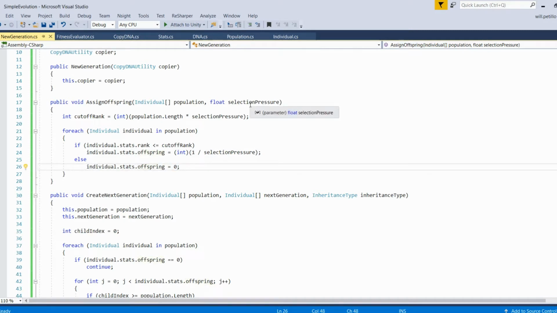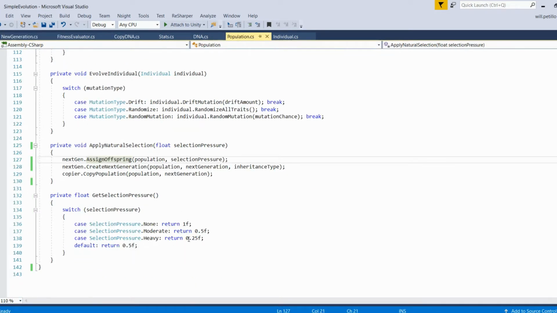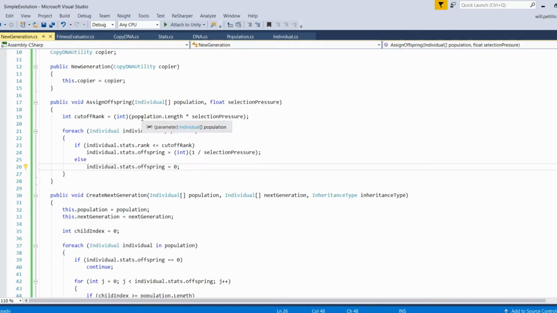If it's above the cutoff rank, then its offspring count is set to 0. Now, if I used a different selection pressure, say heavy, which returns 0.25 here, then the cutoff rank would be 16, and each individual at or below that cutoff rank would get 4 offspring, 1 divided by 0.25, and the rest would have 0. So 17 through 64 would all have 0.